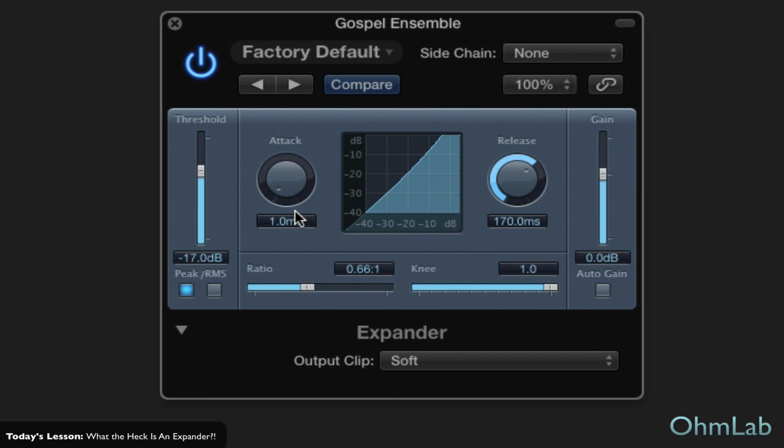But what we're experiencing here with the gospel ensemble is we're starting to get down in that threshold, and we're increasing the loudness now of some of those aspects of a synthesized choir that you're just not ever really going to like, which may require you to actually reduce the amount of gain.